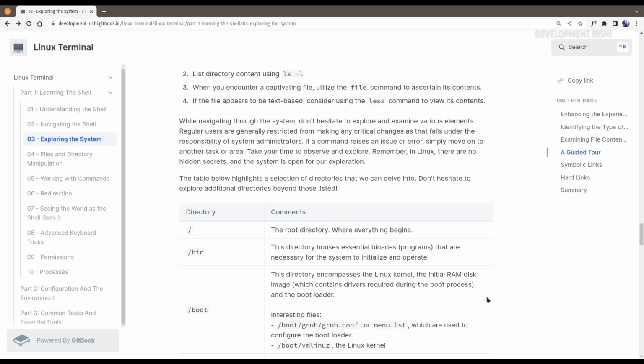All right, next, while navigating through the system, don't hesitate to explore and examine various elements. Regular users are generally restricted from making any critical changes, as that falls under the responsibility of the system administrator. If a command raises an issue or error, simply move on to another task or area. Okay, take your time to observe and explore. Remember, in Linux, there are no hidden secrets and the system is open for our exploration.